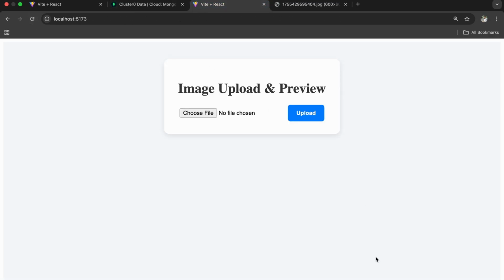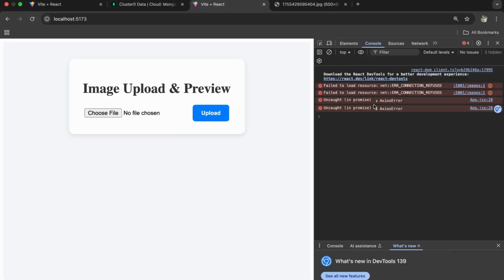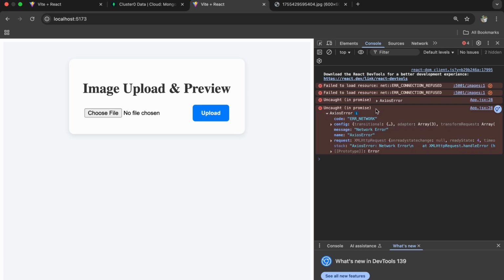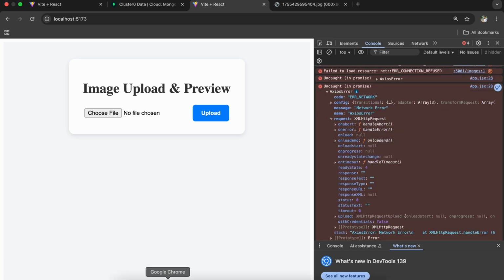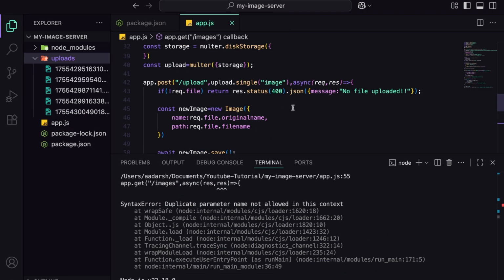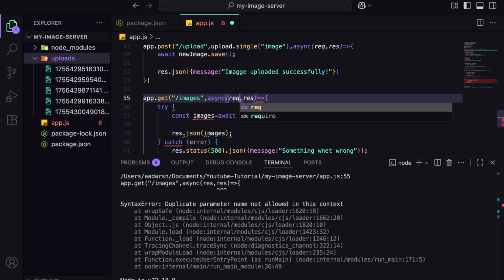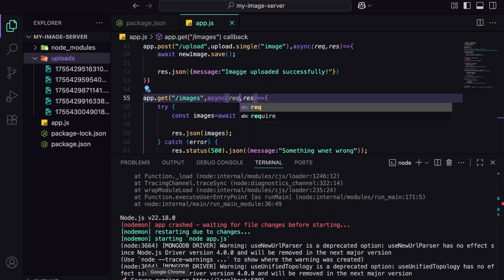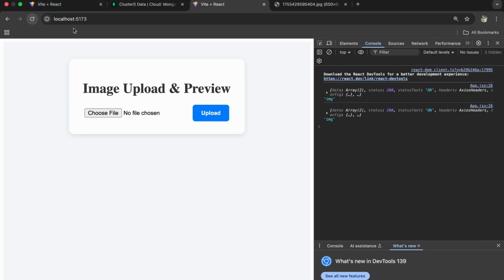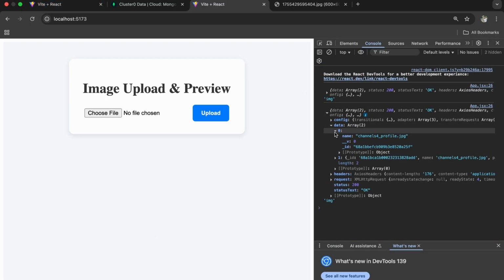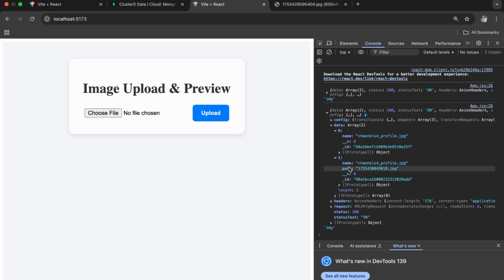Let's reload it. Let's open the console, and in the console I am getting an Axios error. Let's go to the backend, and here, okay, I have written response comma response. It should be request comma response. Okay, again go here, refresh this, and you can see what I'm getting. I'm getting all the data, and in the second one I will get name and path.